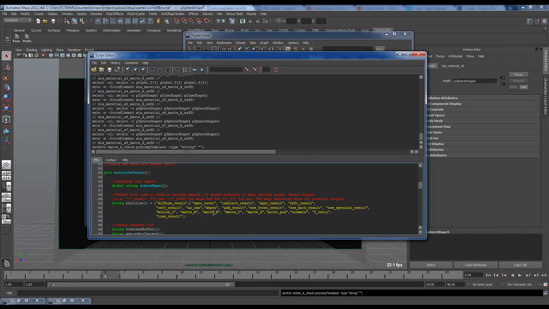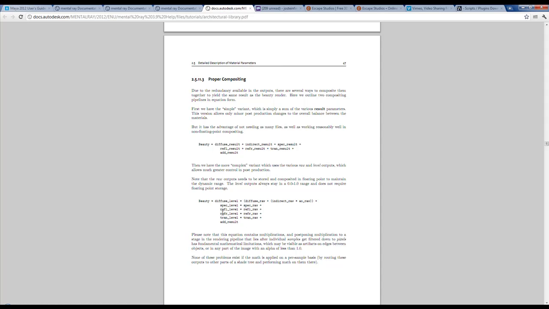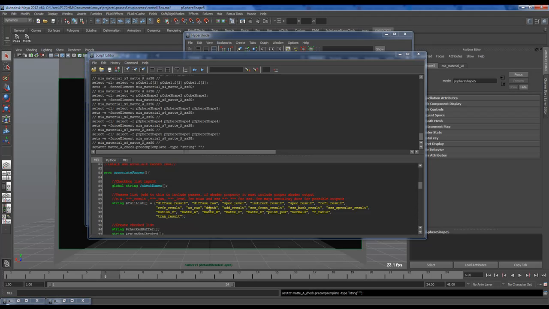So let's say we want to add diffuse raw. All you need to do is add the diffuse raw as a string in that list and a comma, and just make sure that the string is correct in terms of the spelling with this one. And let's say we want to add specular raw. We can go in and say spec raw, and that.